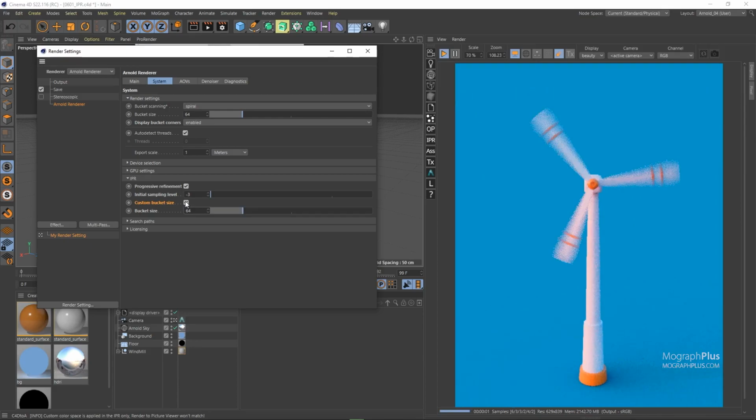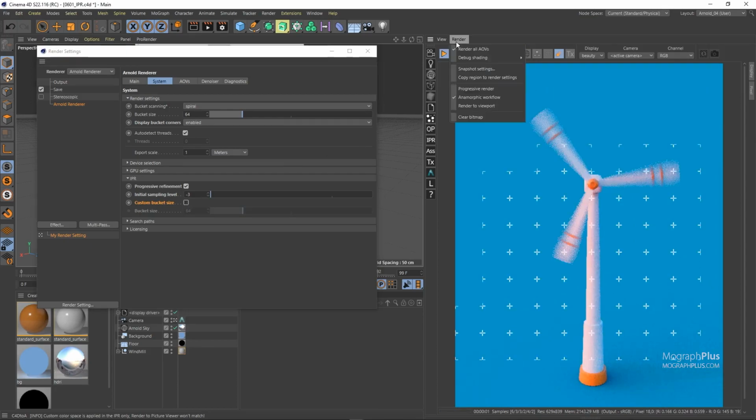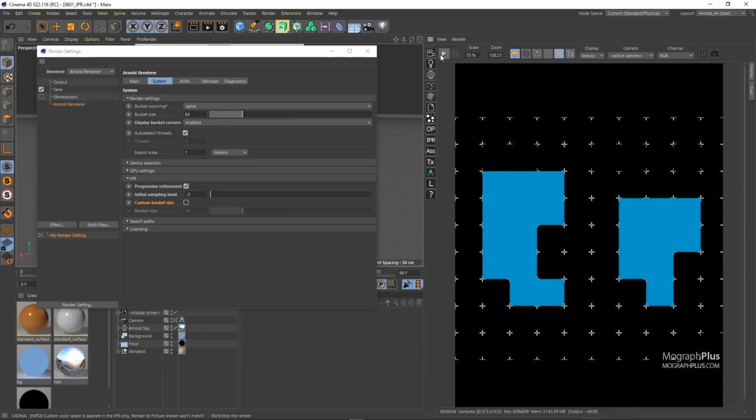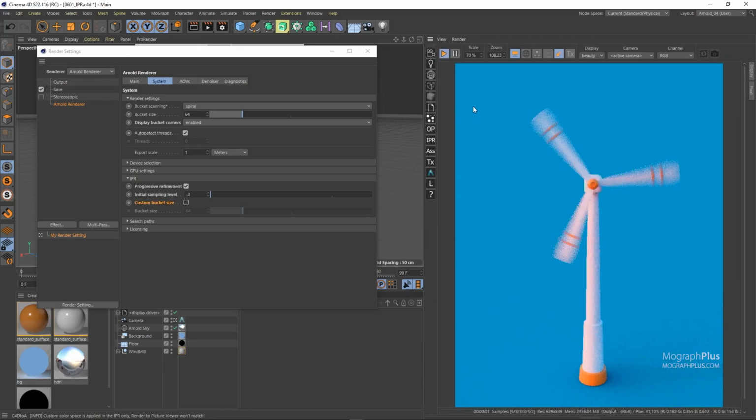If I clear the bitmap in the IPR and run it again, because we have progressive refinement turned on, we get a quick initial render, then the final render starts bucket by bucket. But if we don't want this bucket rendering and we wanted the progressive refinement to continue cleaning the entire render, we need to enable this progressive render option under the render menu in the IPR.